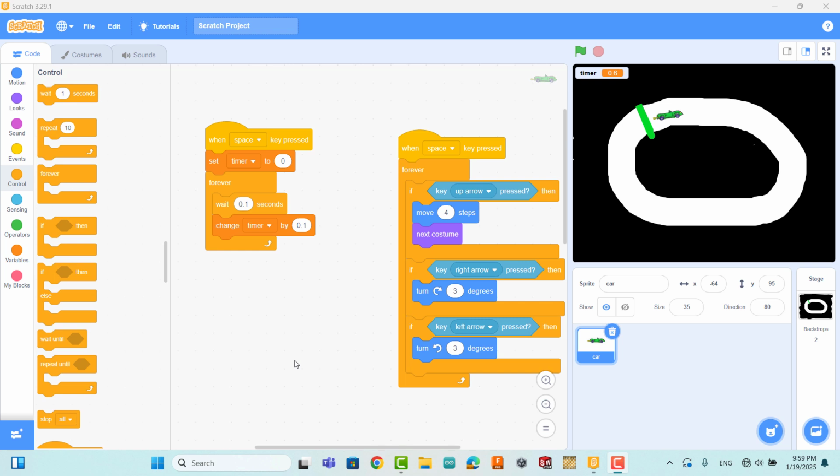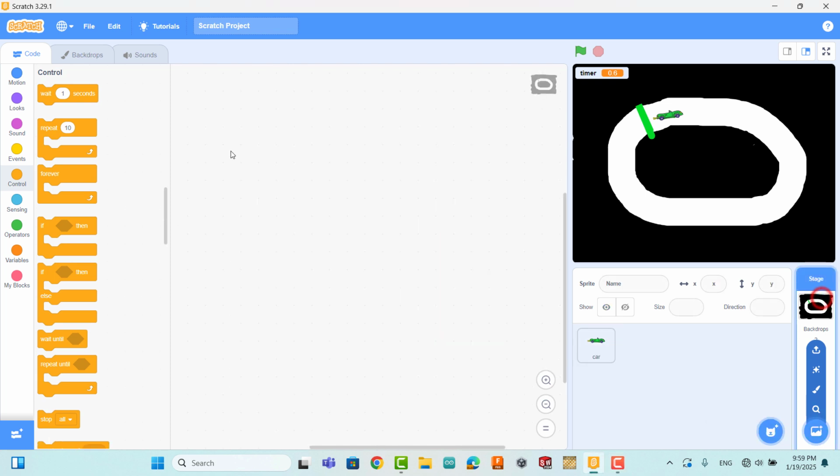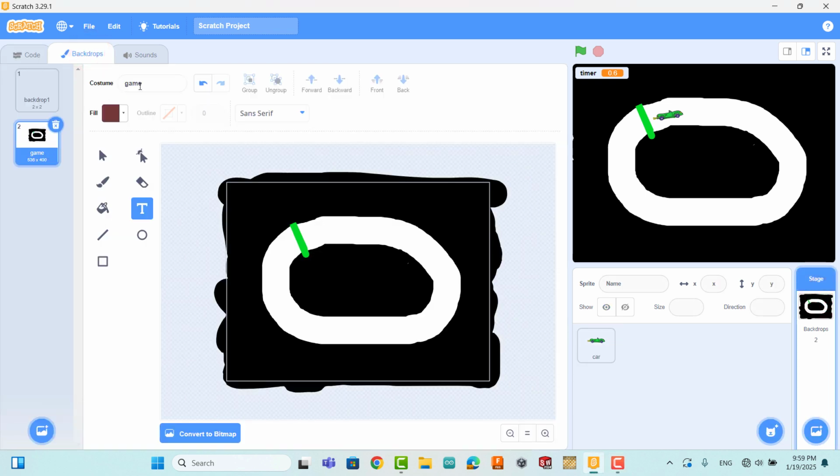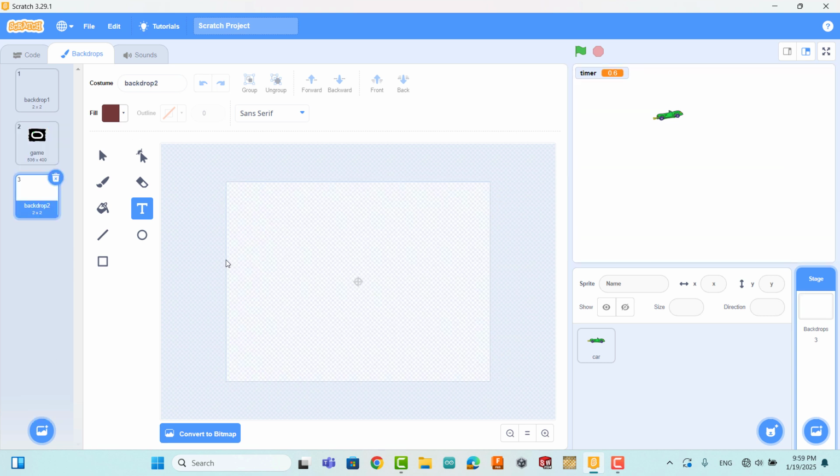Okay, before we set the conditions of what's gonna happen when we touch the black and green, we have to set these warning and congratulation backgrounds, like try again and success. We have to go to backdrop and first name the main stage as game, and the second one is gonna be paint. We will just click on the T and write success.